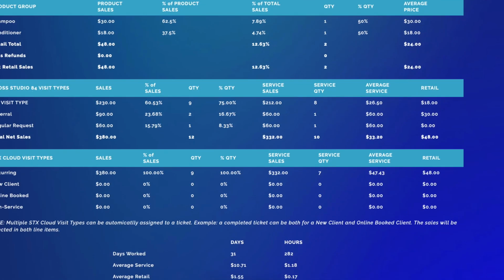And then down here, I've got your company name and the visit types. So if you do create visit types in setup client preferences, if you are assigning visit types during express booking or appointment book, like finding an appointment, or even after or during the appointment checkout, you can see here the sales that were not flagged with any visit type, which ones were maybe referrals or regular requests, the total percentage of sales for each of those, the quantity, the percent quantity, the service sales, service quantity, average service, and the total retail. So that's going to break those numbers down for you.